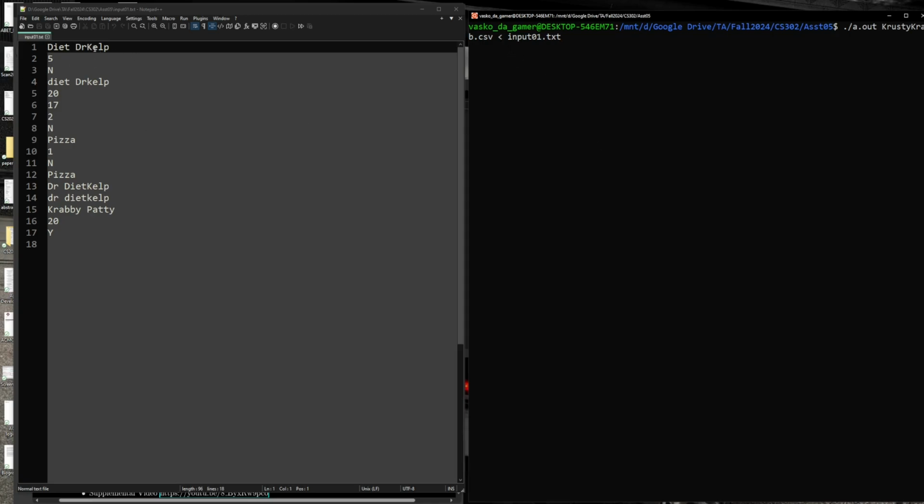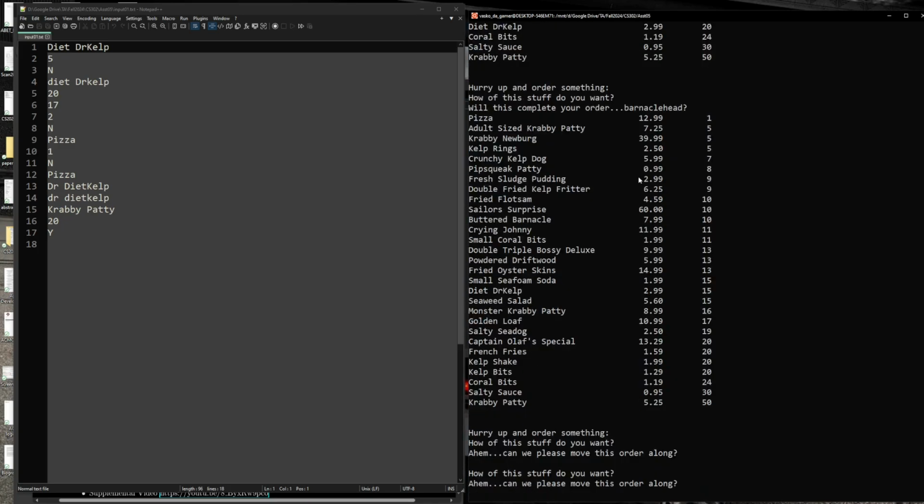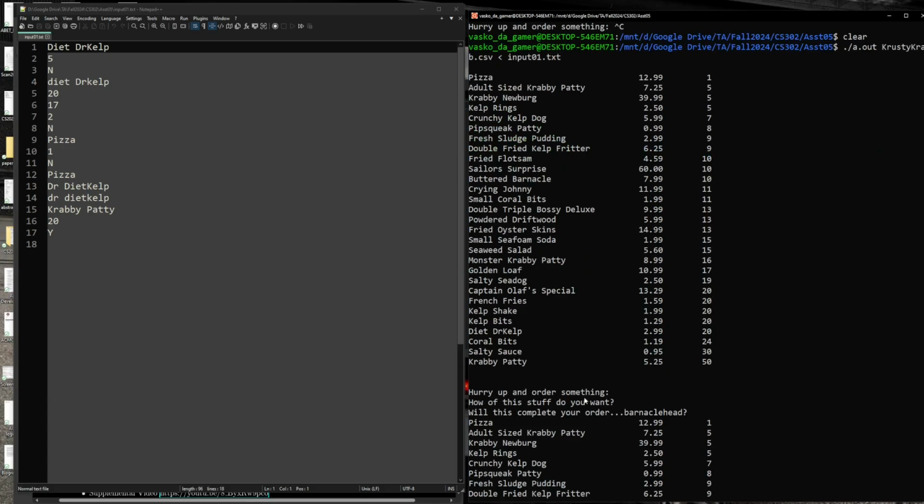So it will feed all this into my program. Let's see what happens. Okay, it worked, but let's look at something. Let's check this out. Hurry up, order something. Well, where's the actual input my program fed in? It's not there. There's no input actually displayed here on the terminal.